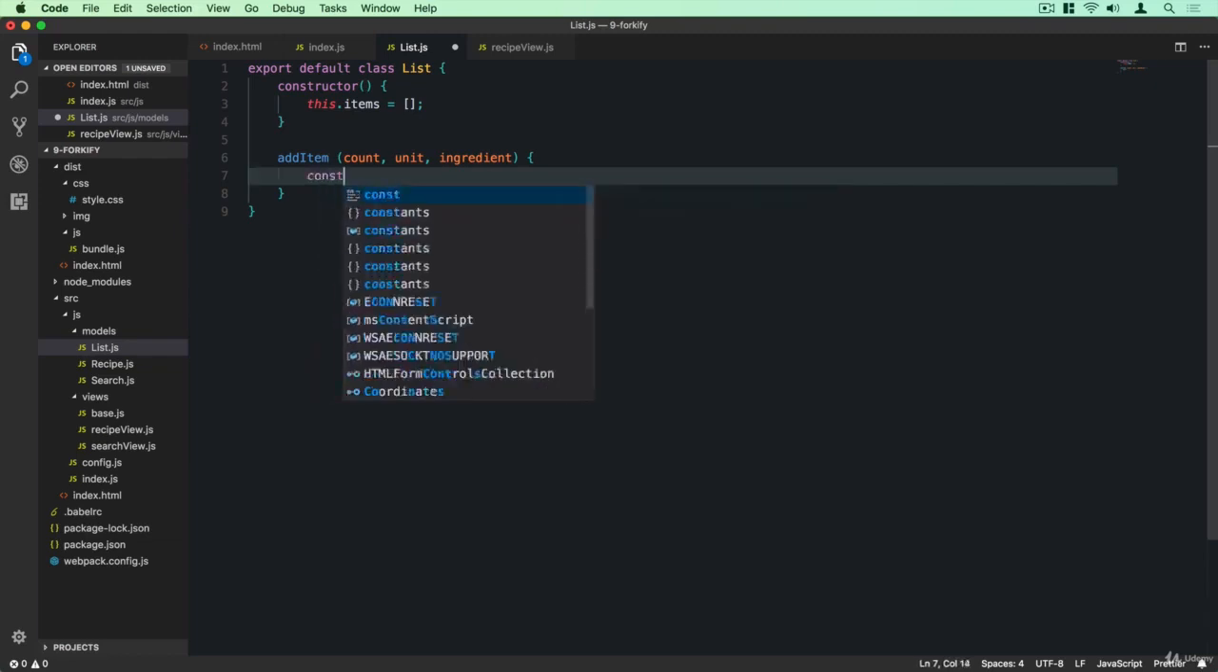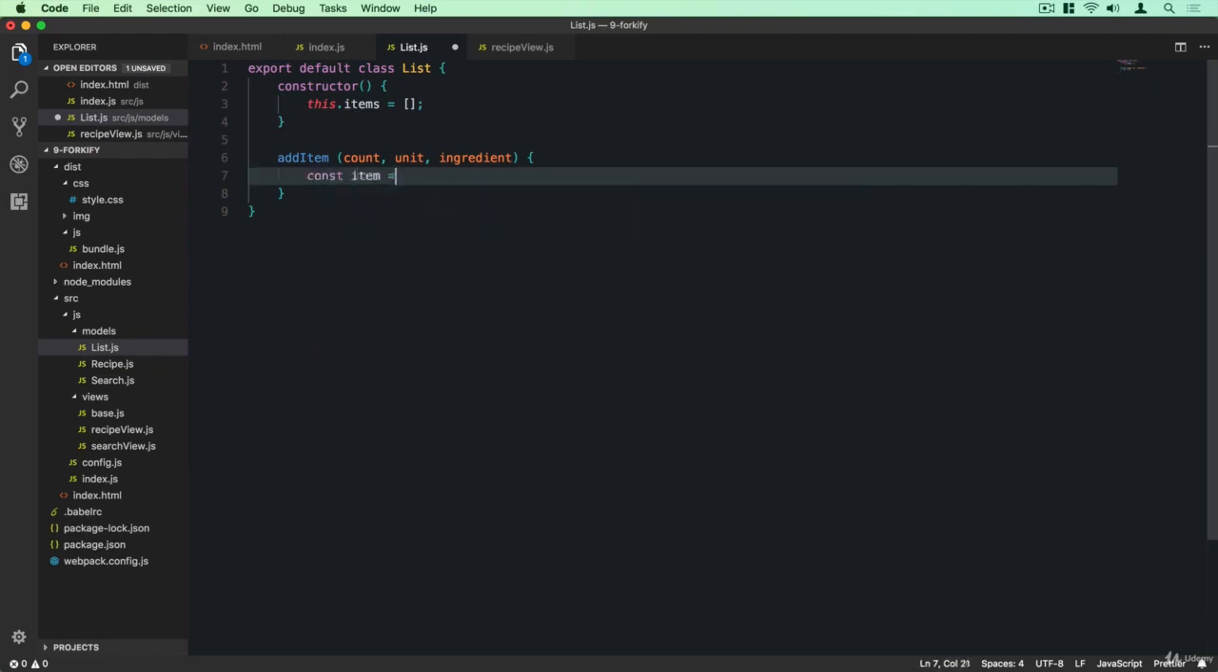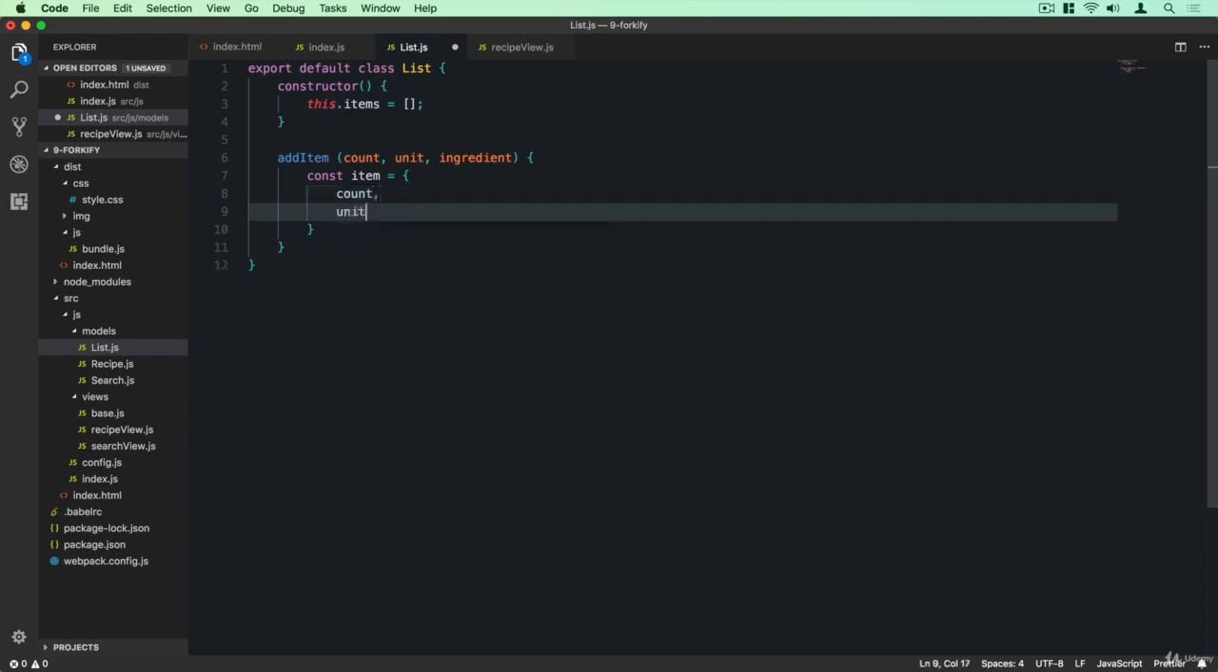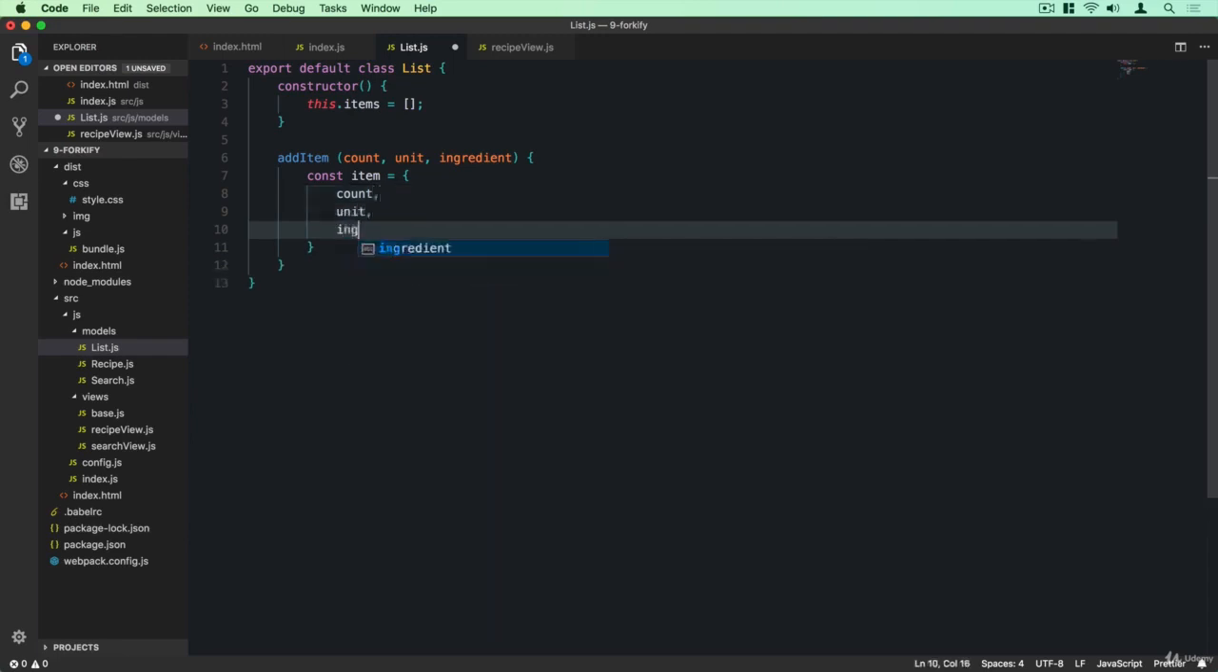So let's actually create that item here, item, and it will have the count property. And now remember that we don't actually have to specify it like this, because it's just the same name. And so in ES6, that's not necessary. And the same goes for unit, and the same goes for ingredient.